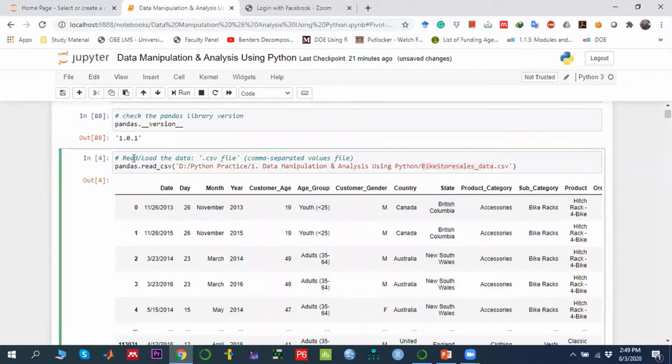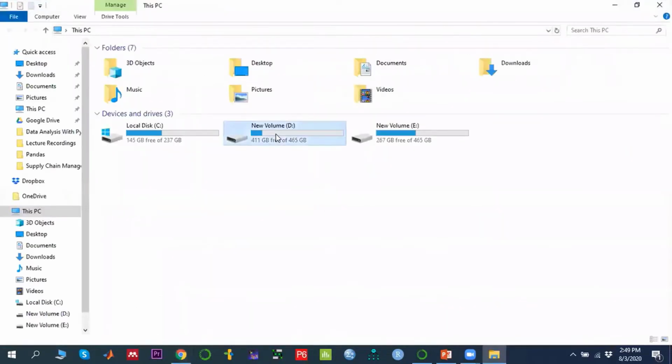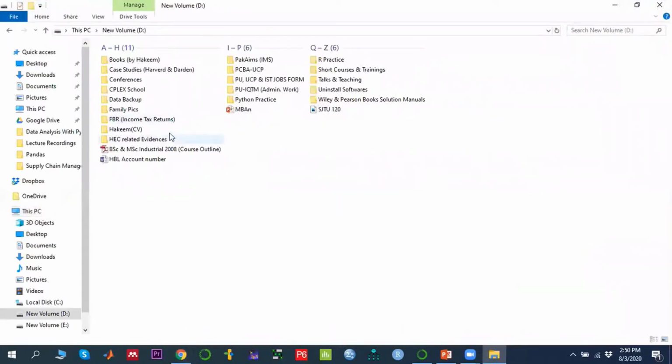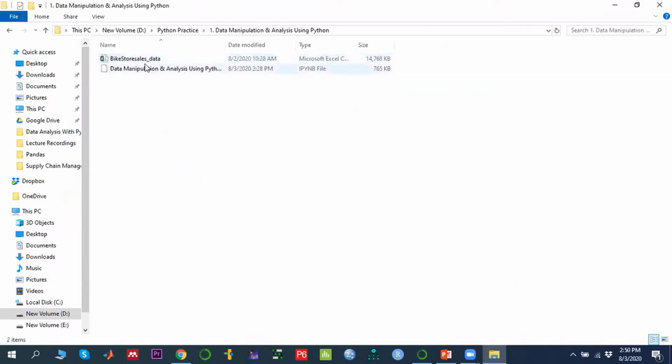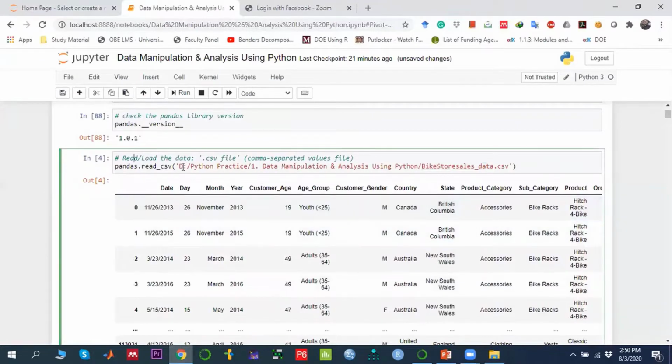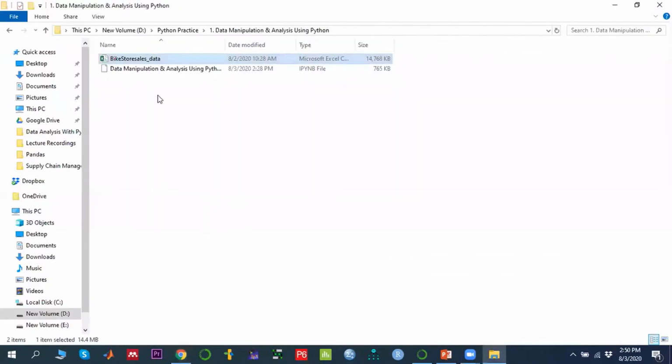The first thing we are going to see is how I can load the data set. The data set I have available is in my G drive. Let me show you over here. This is my data set. How can I read this? This data set is in CSV format, that is comma separated values format.